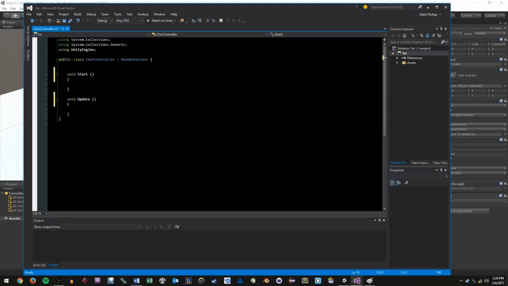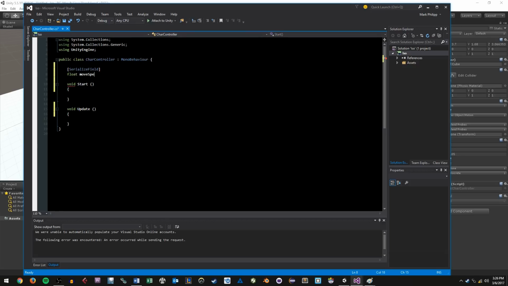So the first thing I'm going to do is create a serialized field so that I can modify this in the inspector without making it public. And it will be a float called move speed, and we're going to equal that to 4f. And you can change that to whatever you want depending on how much move speed you want.